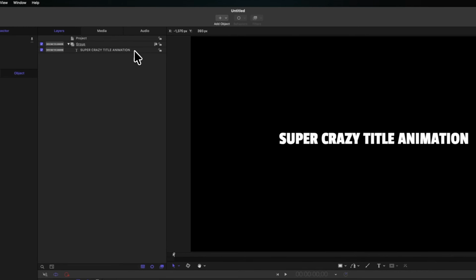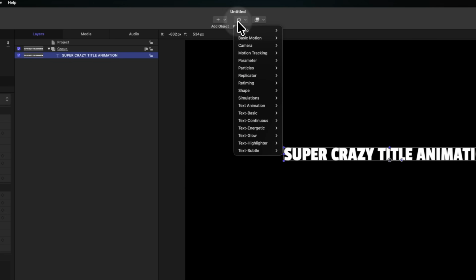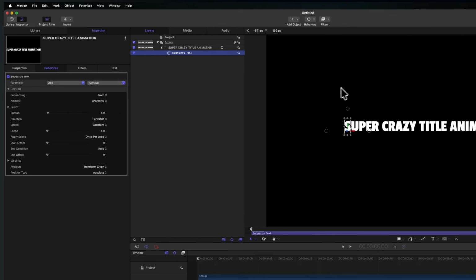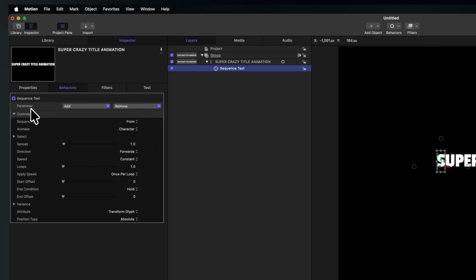Now that we have our title in place, it's time to animate it. So go ahead and select your title, then go up to Behaviors, go down to Text Animation, and select Sequence Text. The Sequence Text parameter allows us to tell Motion how to animate individual letters of this title. From there, we'll go over to the left-hand side, and you'll see that we can add specific parameters. So we're going to add two of them.